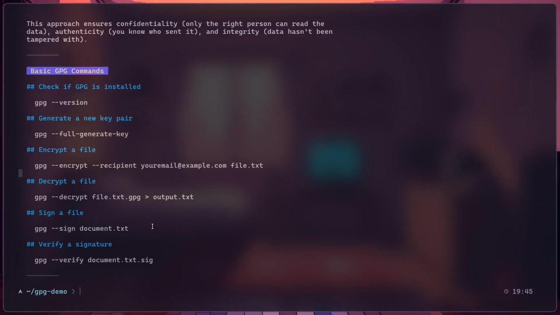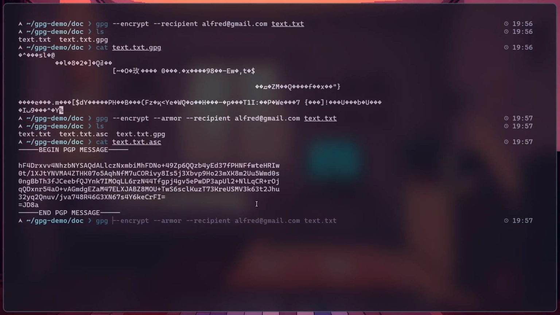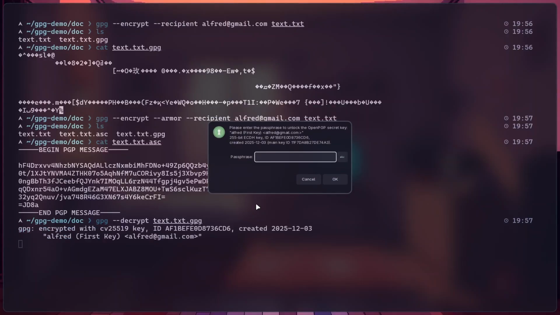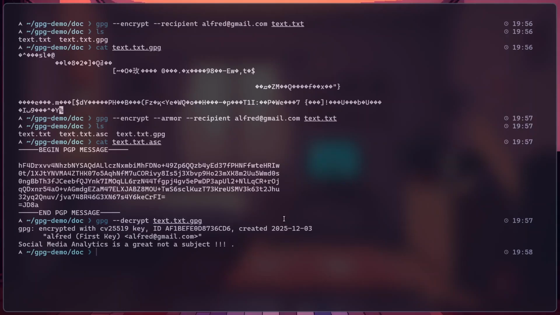Now let's try to decrypt this file. For decryption, there is a command, gpg --decrypt, the file name, and we are saving it in output.txt. So gpg --decrypt, the file name, which is text.txt.gpg, and enter. It will now ask for a secret key, which we gave while creating our user ID. So we will type that. Then we get the same thing which was there.